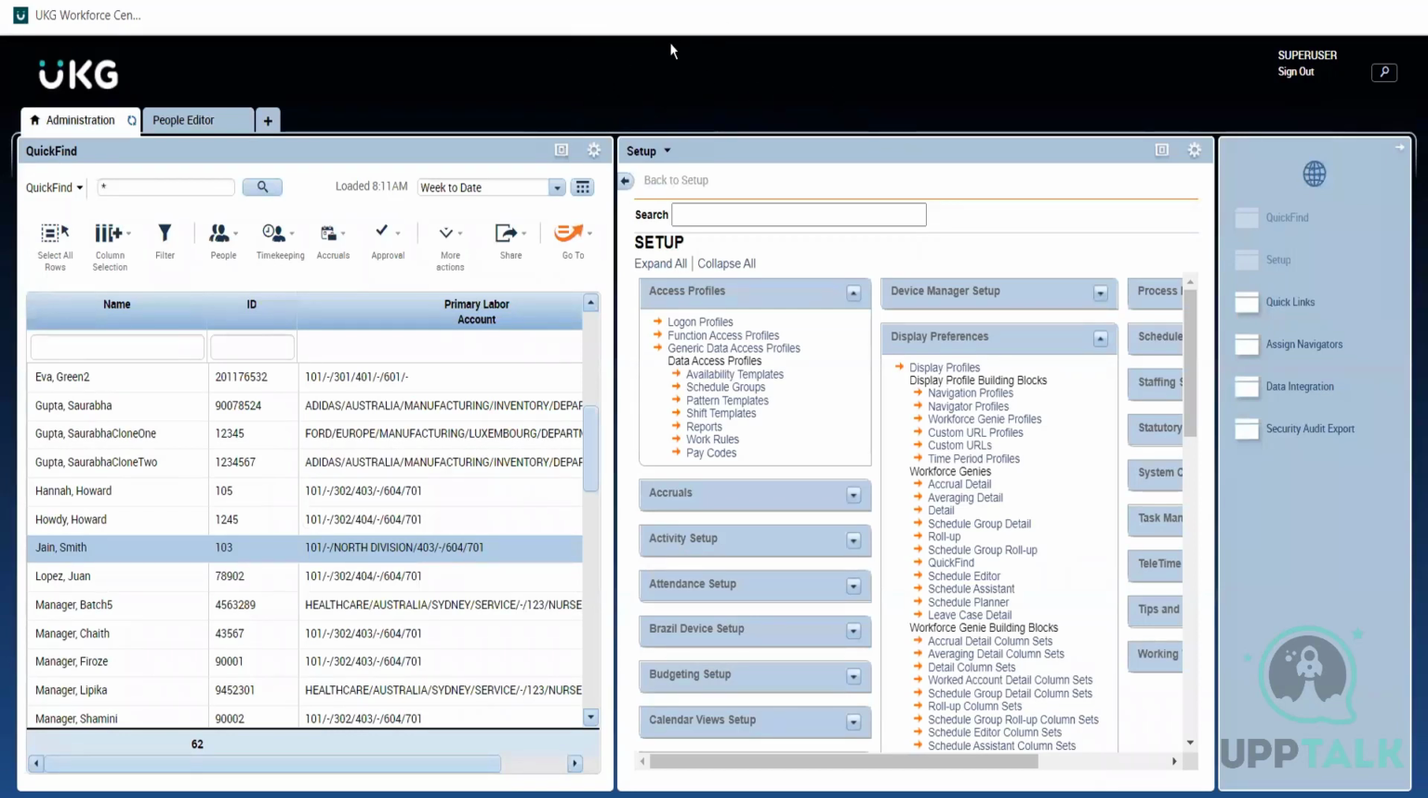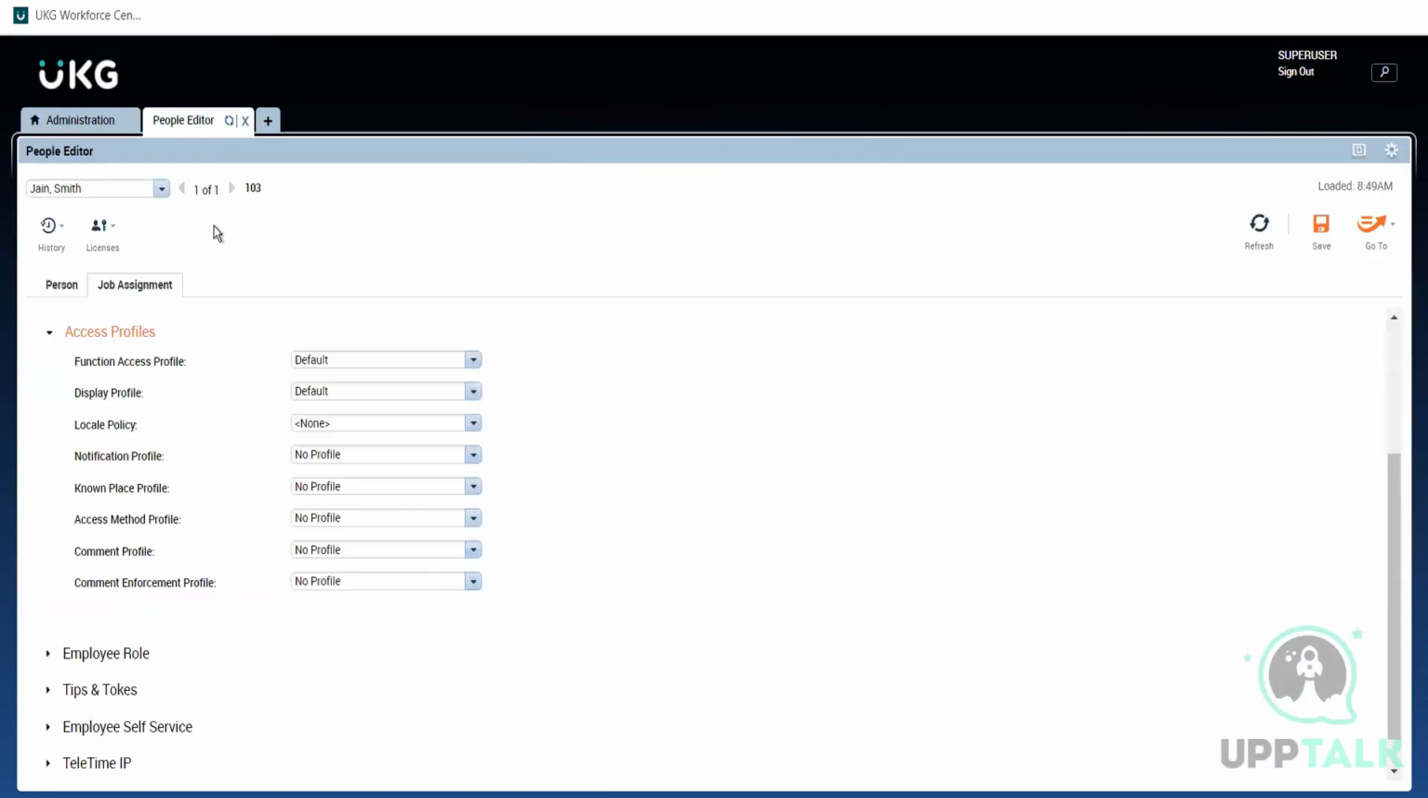There will be a notification icon that he can click on, and it will show a notification if someone has submitted a vacation request. We'll take you through it. When we log in as a manager, we'll be able to see it. Okay, so that's all about the access profile.